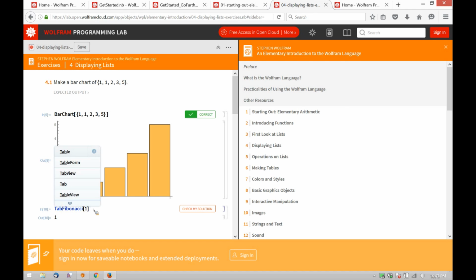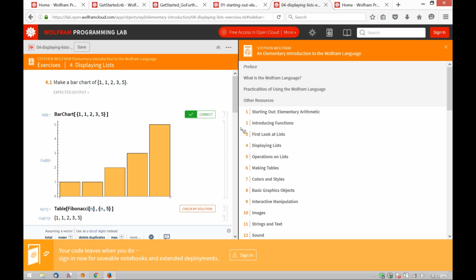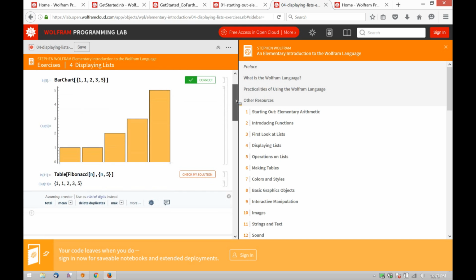So I want to make a table of n Fibonacci numbers from n 1 to 5. Okay, so I've got the same list here, 1, 1, 2, 3, 5. Well, let's see what happens if I try to bar chart that table.